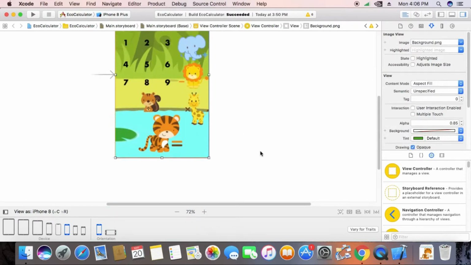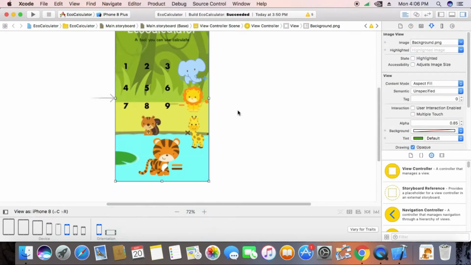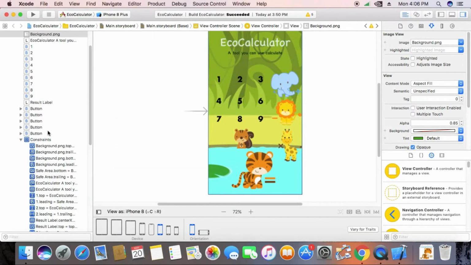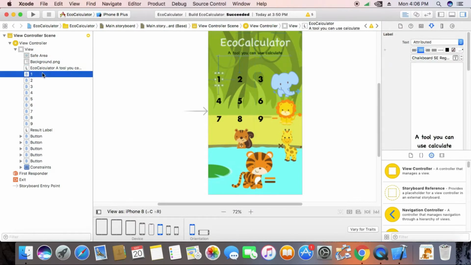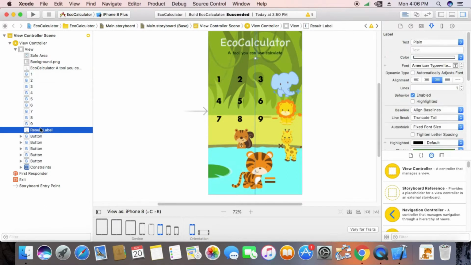We'll even set one for this background. I'll just set it top, left, right, and all of them value 0 so that it's going to stretch whole screen. And yeah, I think I need to give for that result label.